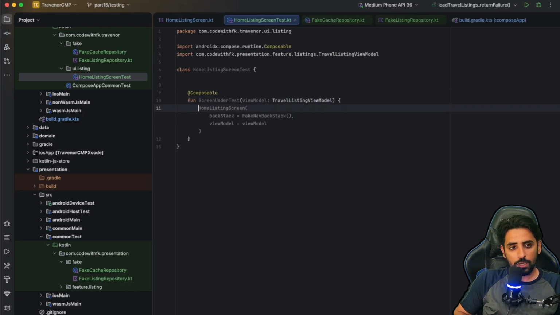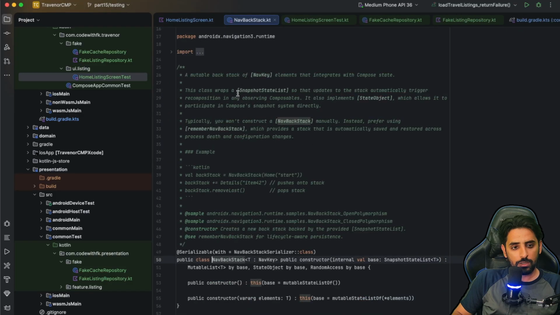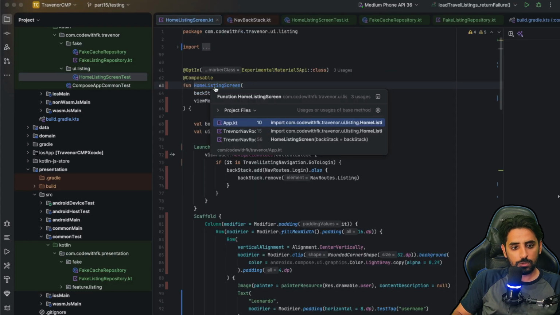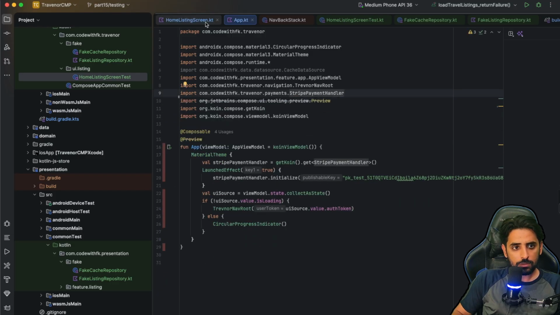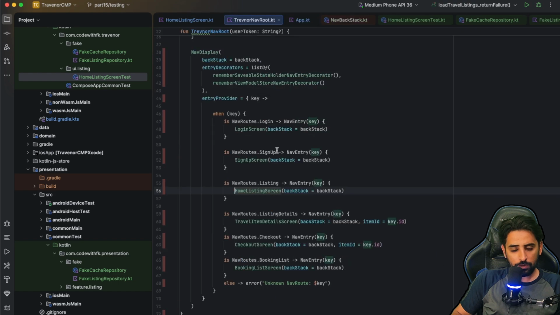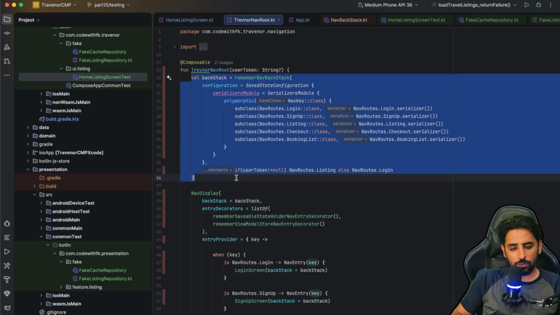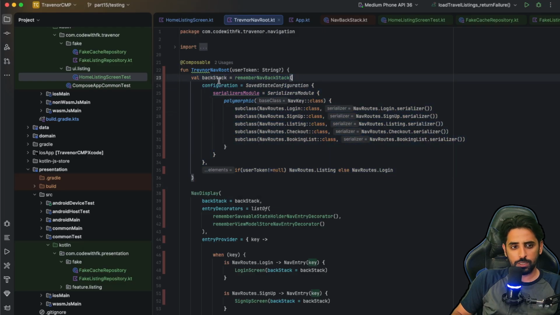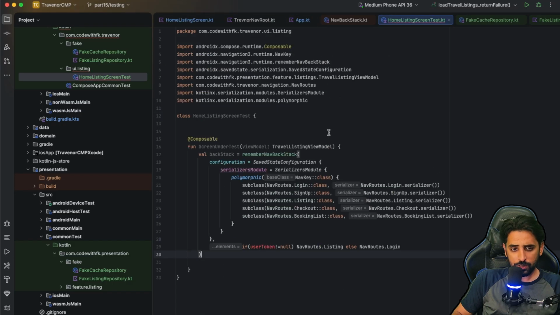Along with that, if we go over here into the home listing screen, it requires this backstack entry that comes from the app. If we go over here in the nav routes, you can see this backstack basically defines what the starting point should be and all these kind of things, right? So it's a similar thing that we will be needing in the test section as well, but it will not be exactly like that.